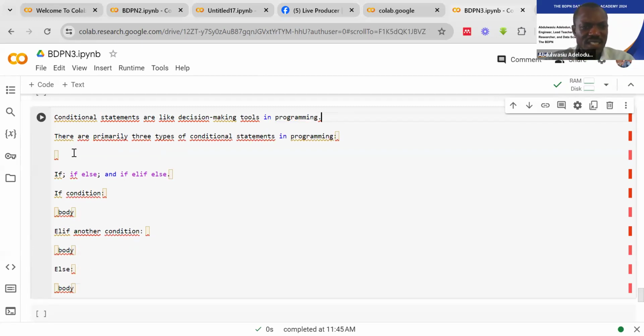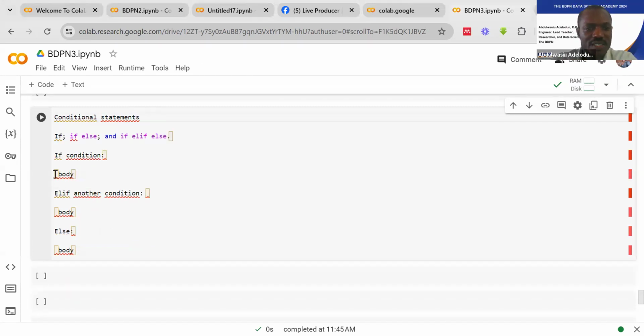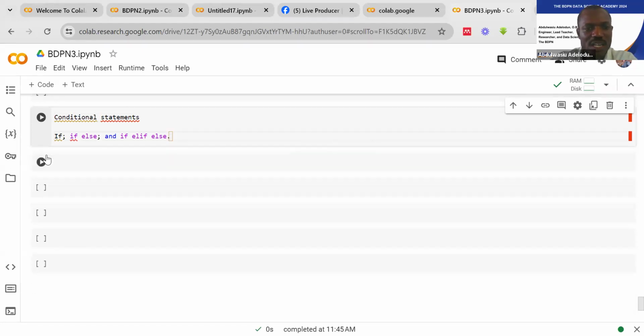Conditional statements are like decision making in programming. When you want to make a decision, like picking between one thing and the other, there are primarily three types of conditional statements in programming, and these are what we're going to be talking about. Like if something happens, if the condition is met, this should happen. If the condition is not met, then this should happen.